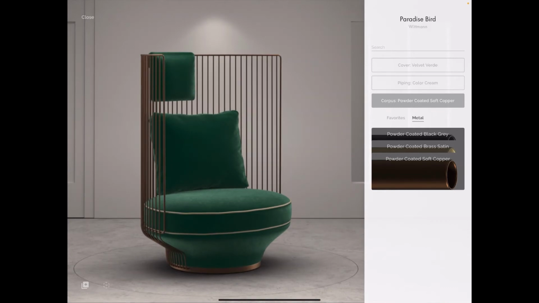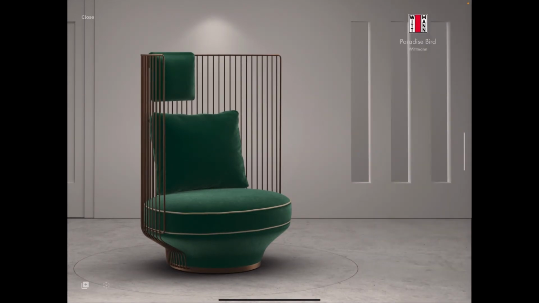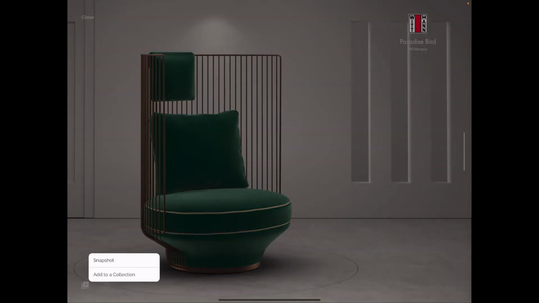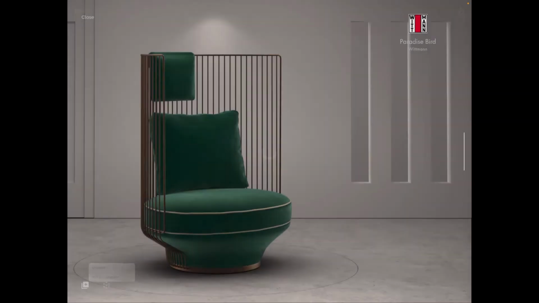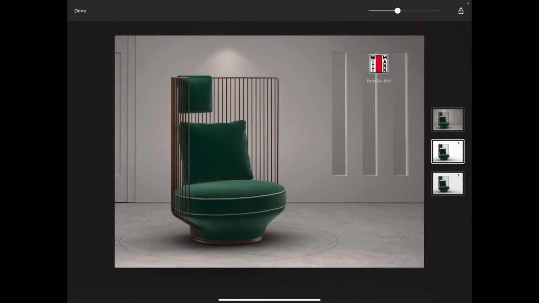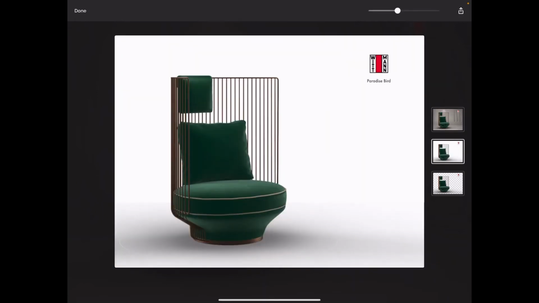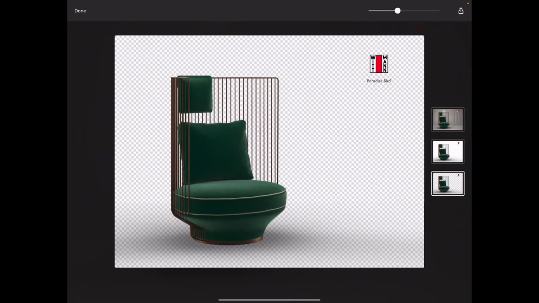So what I do in this case is click on the plus button in the bottom left corner. There I have two possibilities, either to create a snapshot or to add it to a collection. First, I will demonstrate how to create a snapshot. Here in the snapshot view, you have three different types of snapshot. In the first snapshot, you can see the configured furniture with the Whitman background. In the second one, you see the same piece of furniture with a white background. And in the third, there is no background and you only see the piece of furniture.